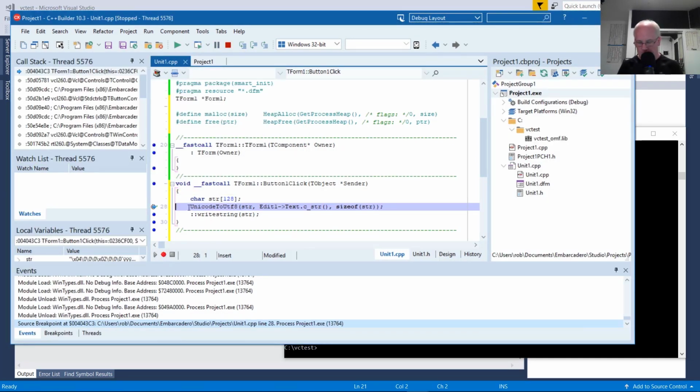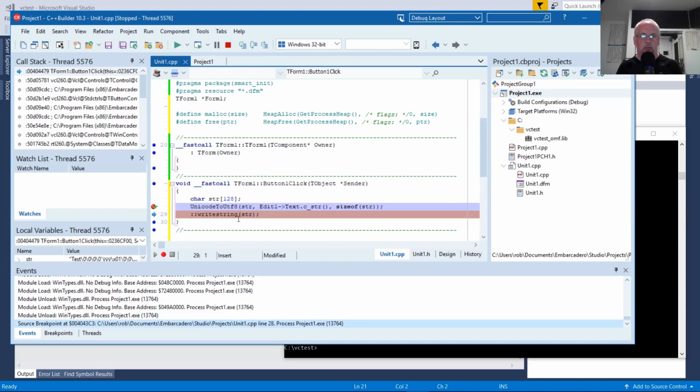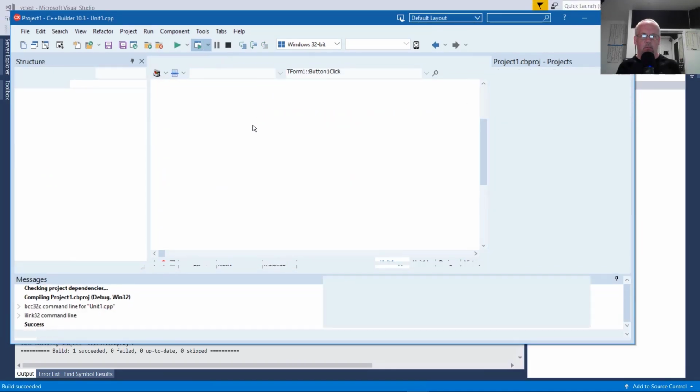There we go. Step over that function. Look at str. Hey, looks good. So now that should run.